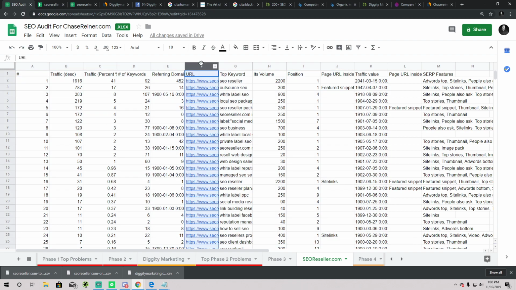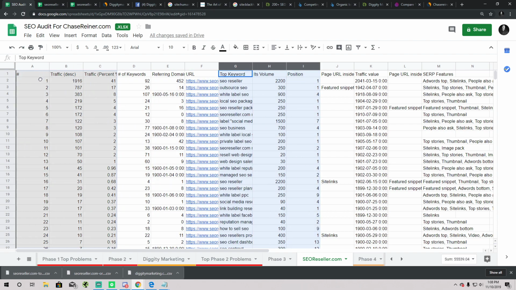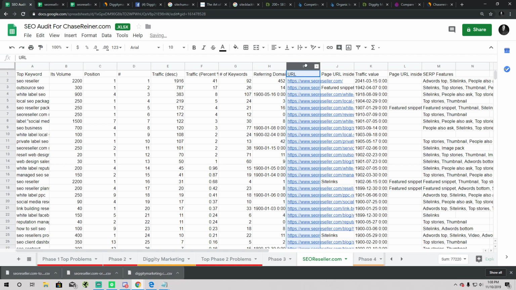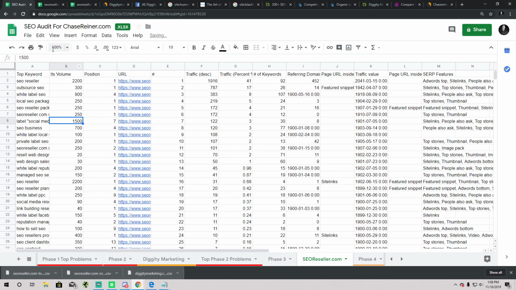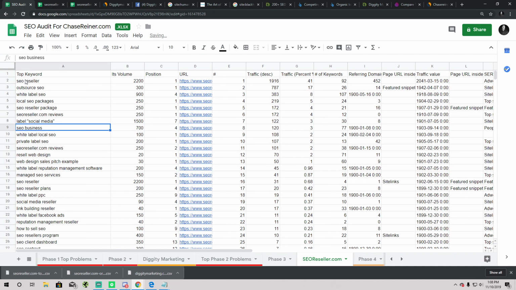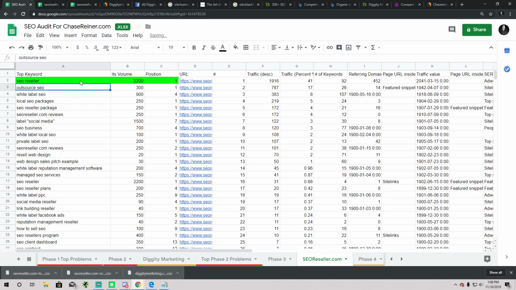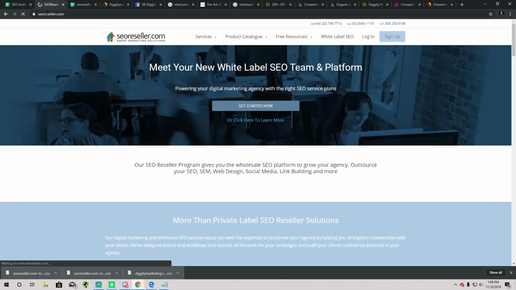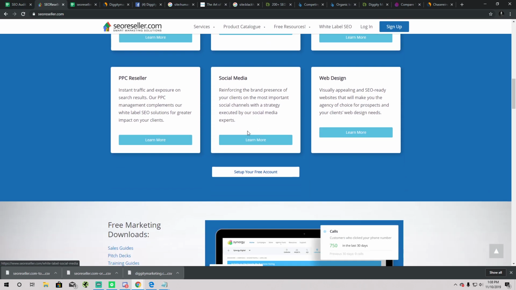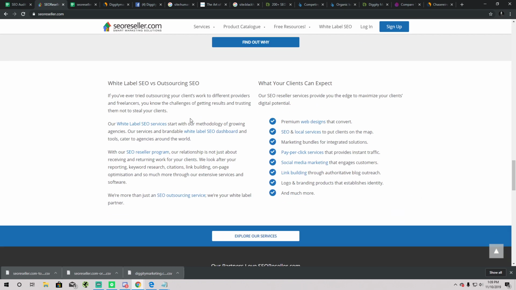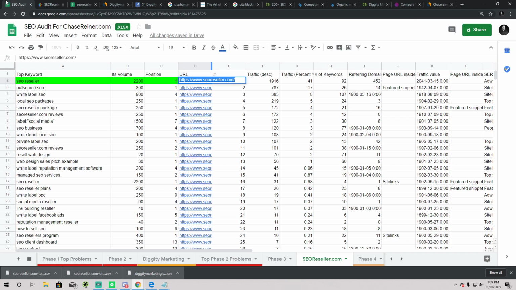So keyword, search volume, position, and page. All right, so you can see SEO reseller. And then you can actually see what they're doing for that. Obviously, they probably have a page with a bunch of packages and stuff, if we wanted to copy something like that. Outsource SEO.